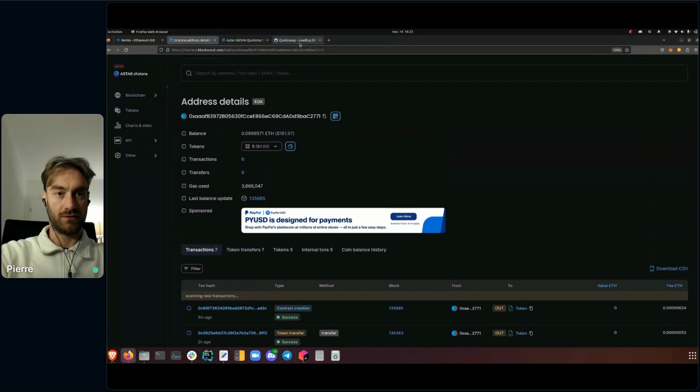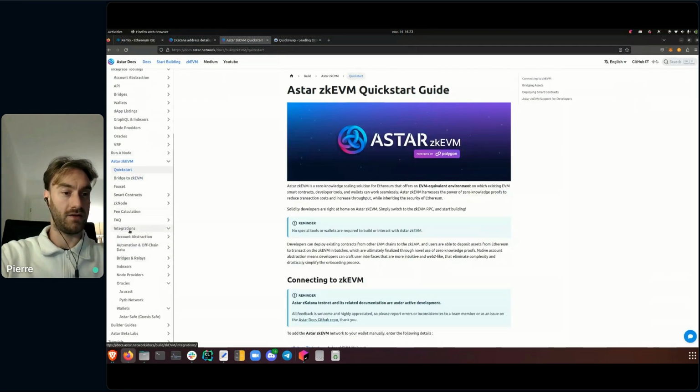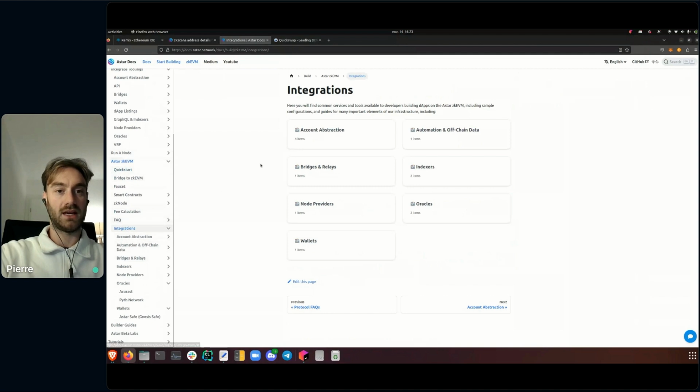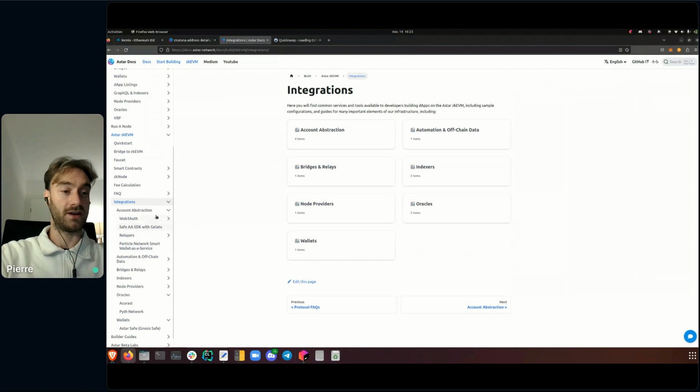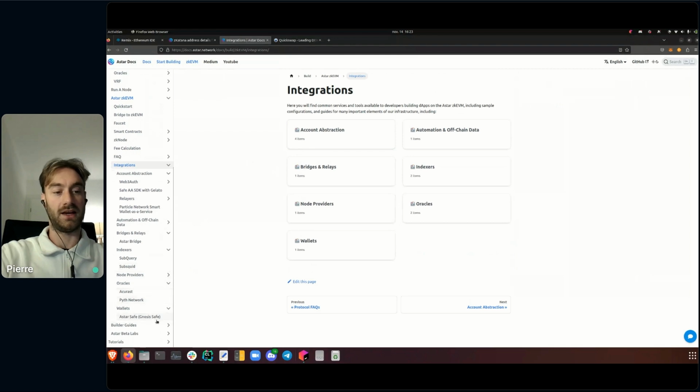Before we check the transaction info, I want to say that here in the doc under Astar zkEVM, you have an integration part. And here you can see already what has been integrated to the testnet. So we have a lot of account abstraction tools. We have automation and off-chain data. We have a bridge and relays. We have already indexers, Oracle, and wallets. So please have a look. Like everything is already part of the testnet.